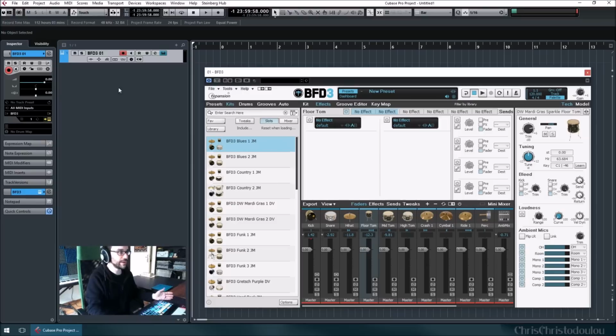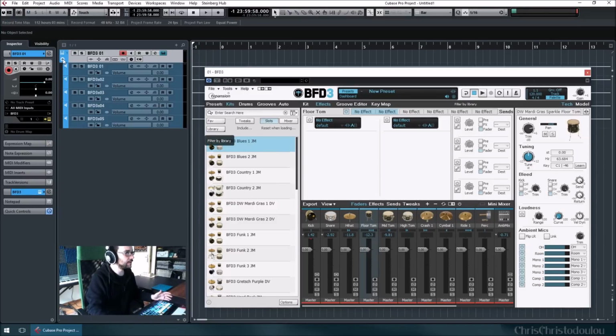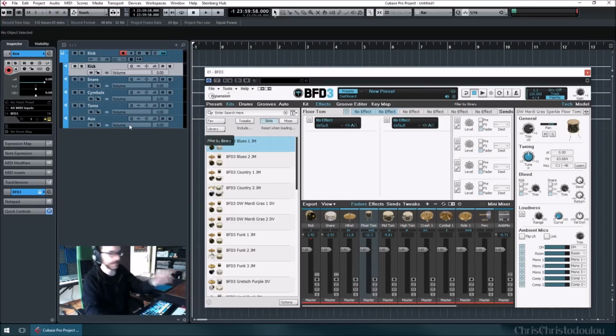So where are those outputs? We come here, the show hide automation, click, here they are. Usually what I go for is have my kicks definitely on a separate one, snare, cymbals, toms, and let's say aux for now. And I'm gonna talk about that in a minute.